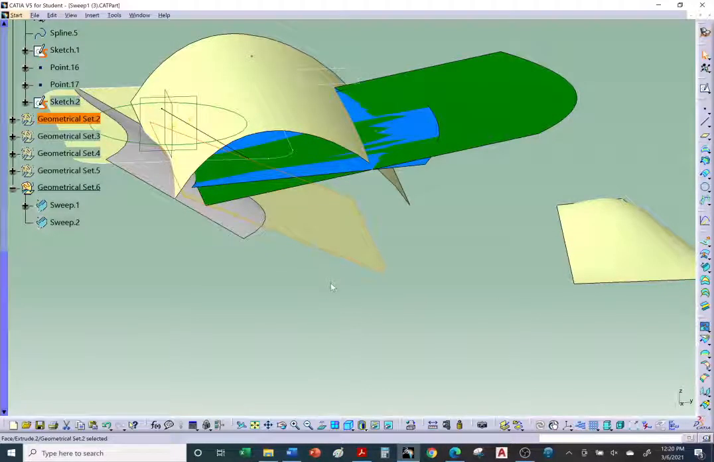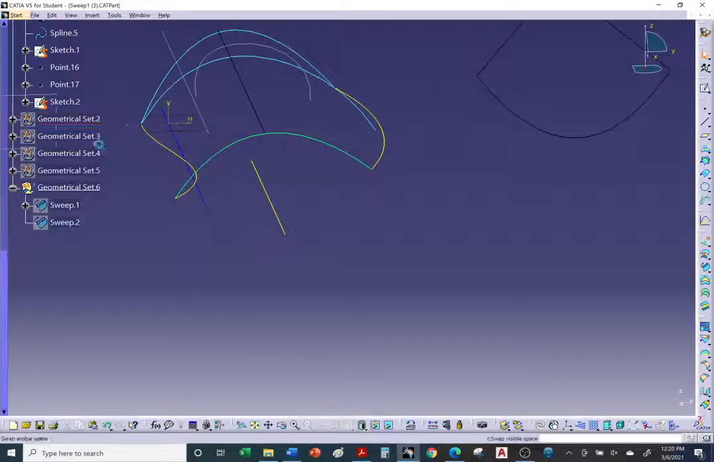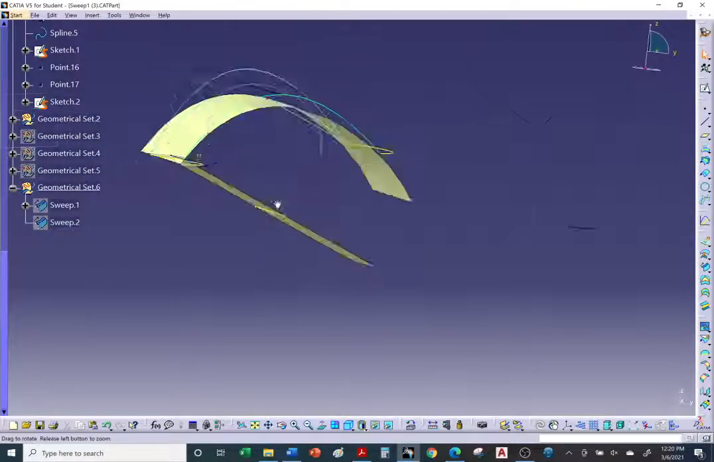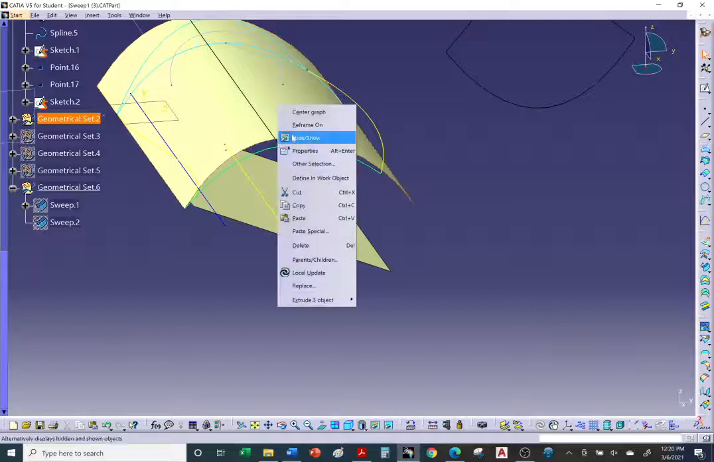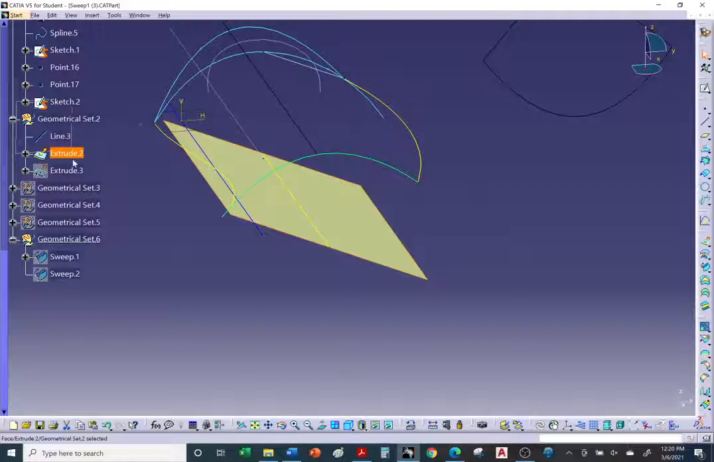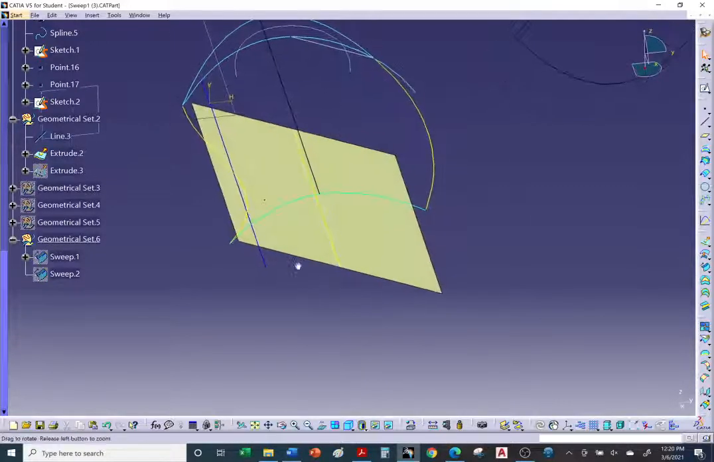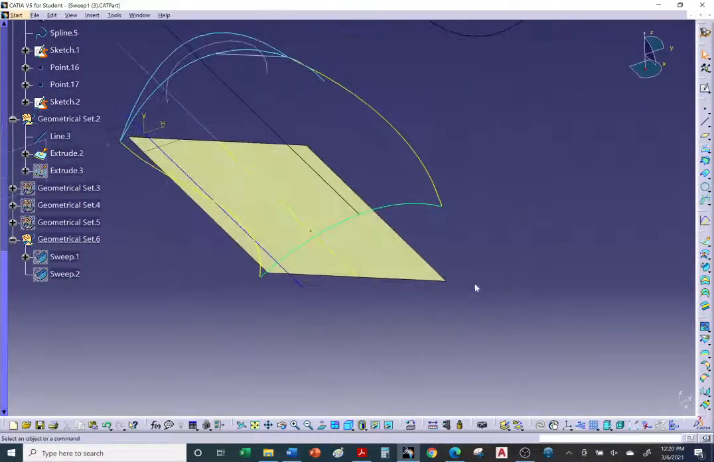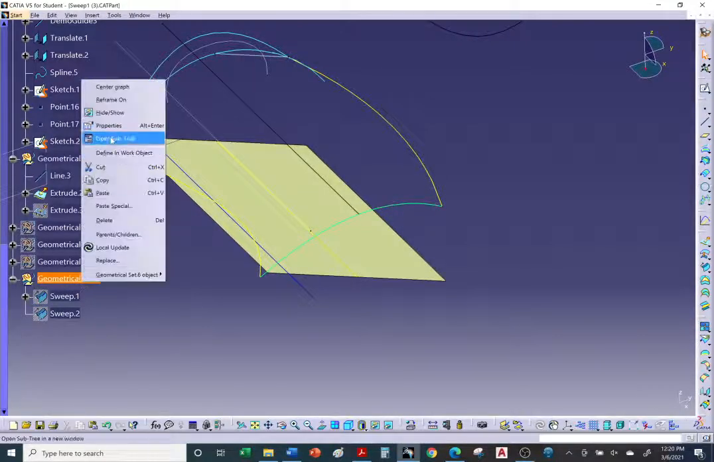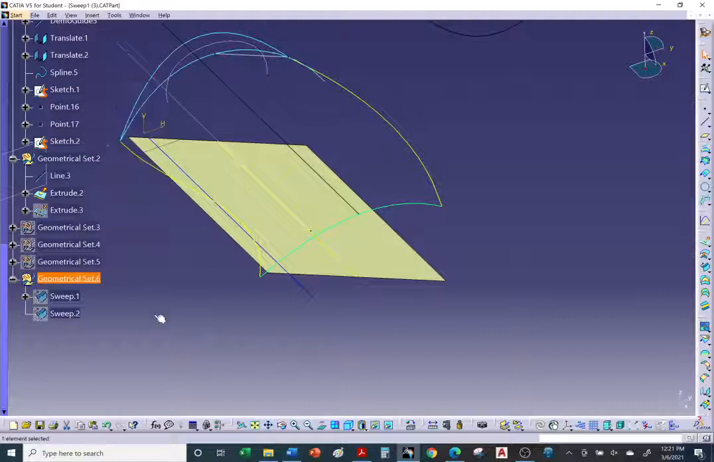Maybe we're going to use this one right here. Okay, so let me unhide some of these geosets. Okay, I'm going to hide this extrude. Okay, so it looks like we're using this one, extrude number 2, as our reference surface. Okay, so let's do it over again, or let's do a new one, a new sweep, sweep number 3. Notice how this geoset is underlined. Right click, define. So any new geometry you create will drop into this geoset or this branch.